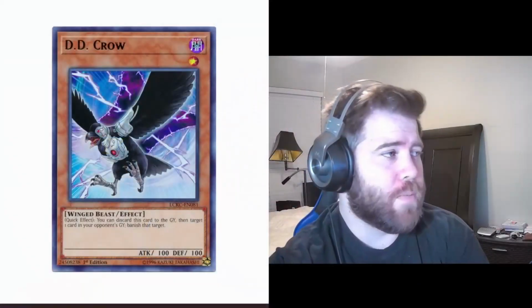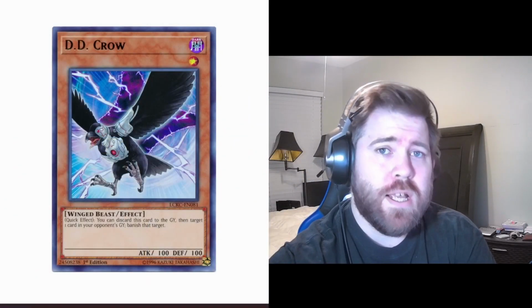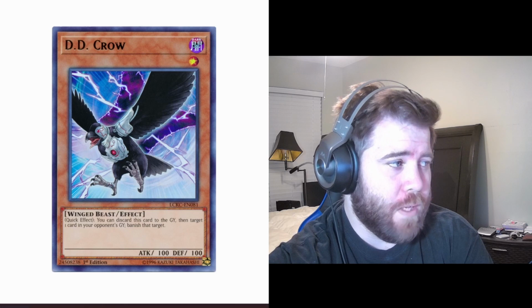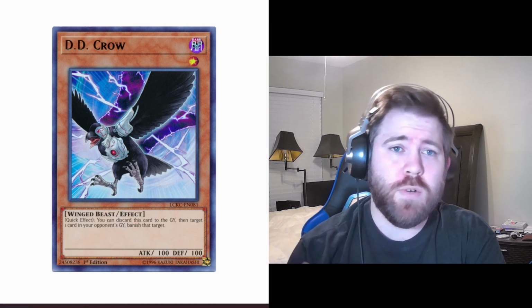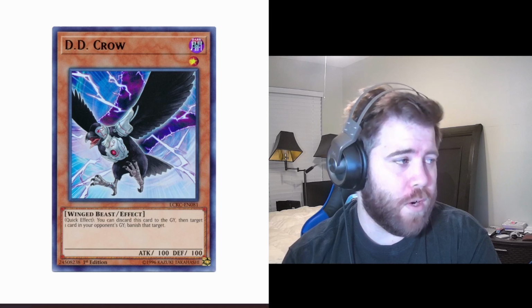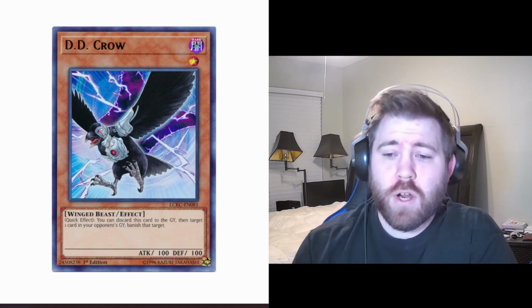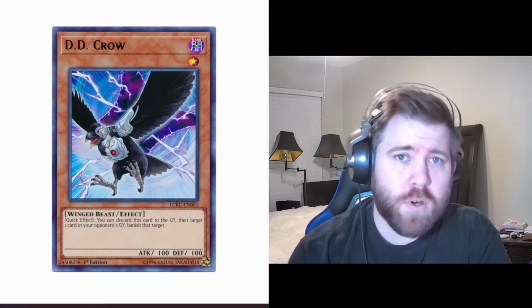Just to give you a quick example of that, I'm going to go over to my friend D.D. Crow over here. If you know this from Yu-Gi-Oh, this will be very familiar to you. It says Quick Effect, which means it can be responded to. This can respond to another card. You can discard this card to the graveyard, then target one card in your opponent's graveyard and banish that target. So exile, if you're a Magic fan.